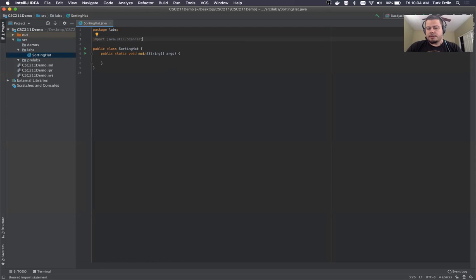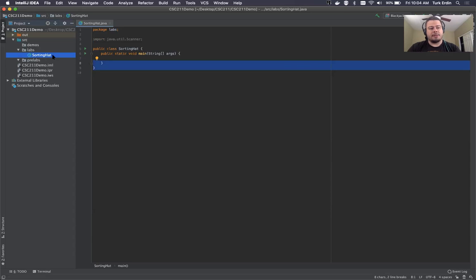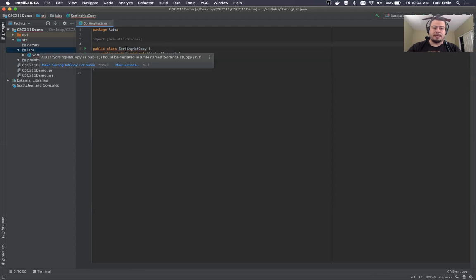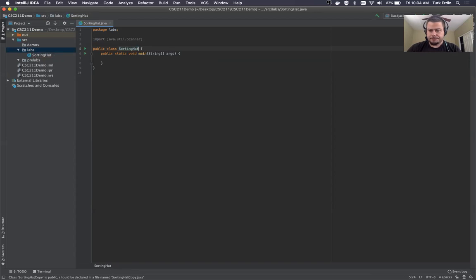I submitted a duplicate file of the corrected pre-lab file. I got marked off since. So be very careful not to do that. The reason is, if your Java file name is different from your class name, then, let's say I sent a copy of this and it says SortingHatCopy.java. Because the class name is not SortingHatCopy, it's going to have a compilation error. If I were to change the name of this copy, I get an error, right? It says the file name and class name need to match.